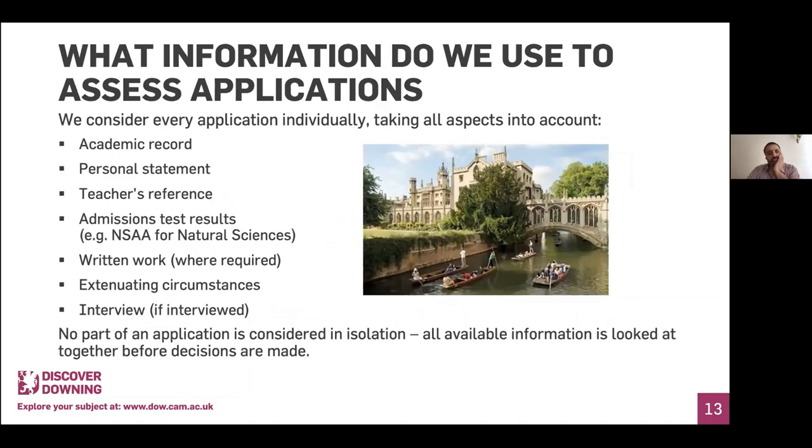Now, what information do we use to assess our applications? I can't emphasize this enough. We don't just use one particular bit of information that takes more precedence than others. We actually look at all the information which is provided to us, and we take that all into consideration. So things like your academic track record, your personal statement, your teacher's reference, any written work you submit in the case of history, and any extenuating circumstances.